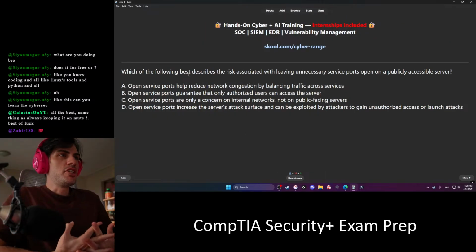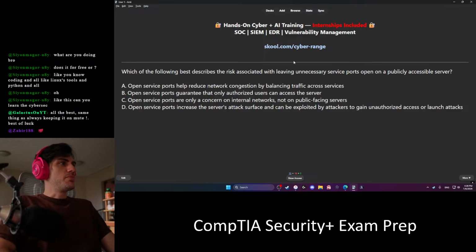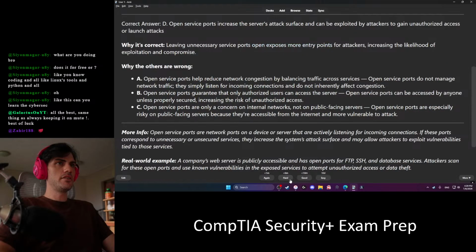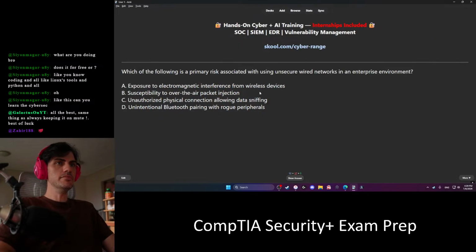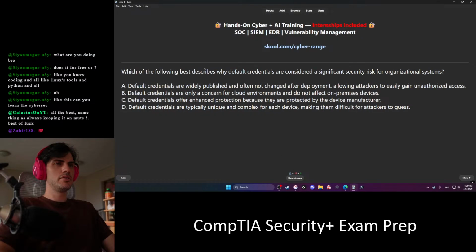Risk associated with leaving necessary service ports open. D. Unsecure wired networks. Unauthorized connection allowed data sniffing. C. This is a C.